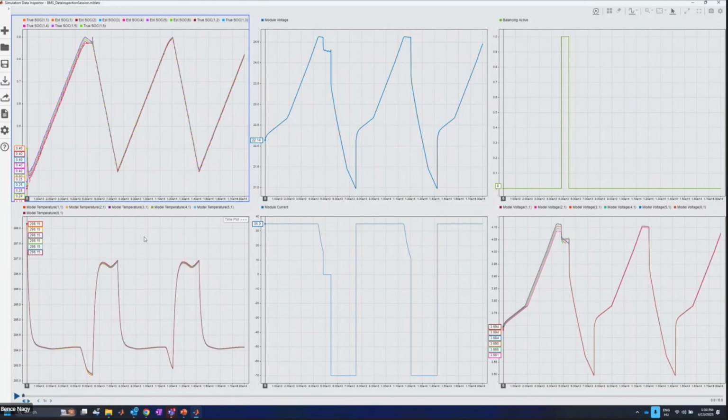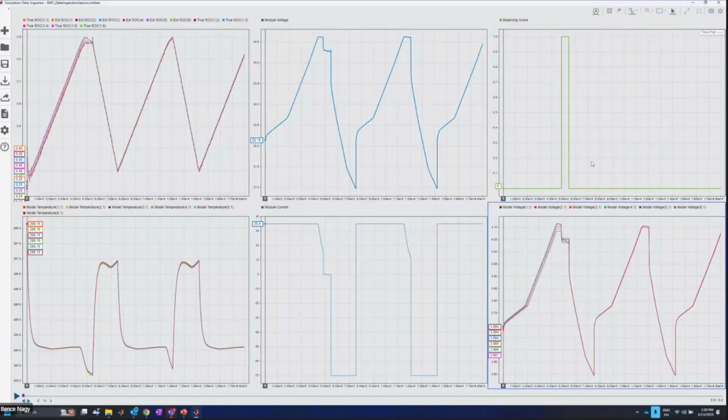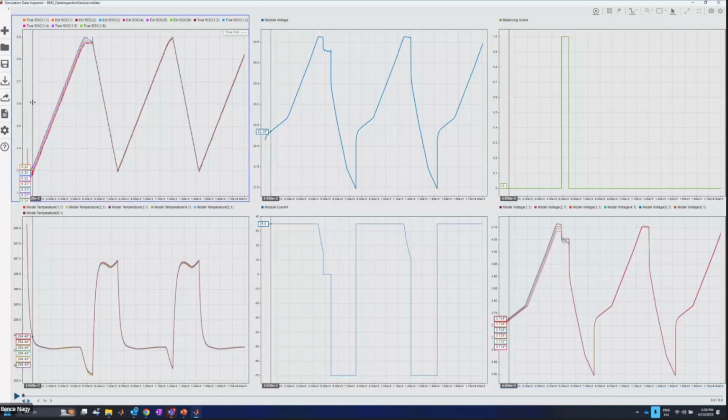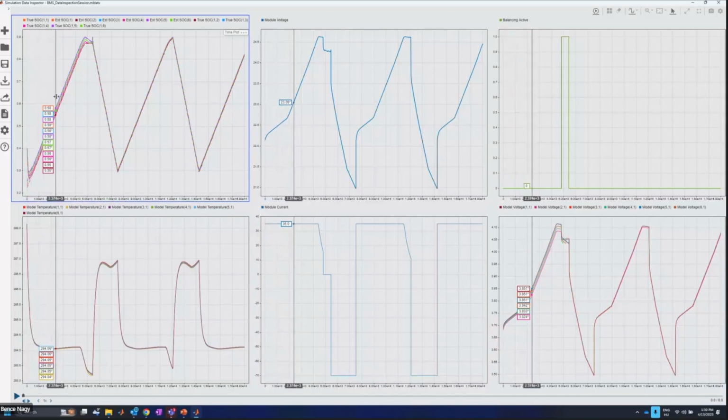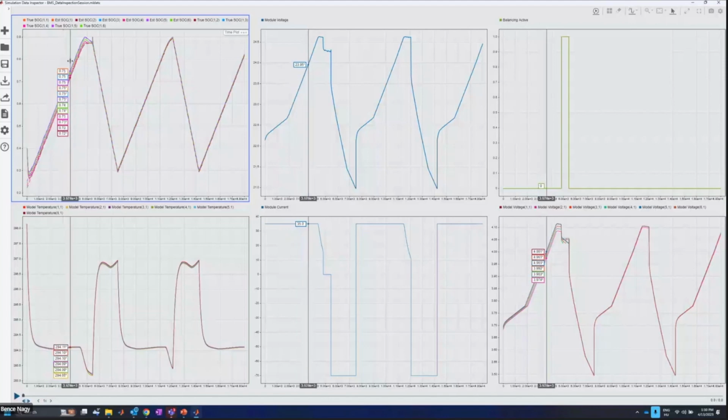Right below, we have the temperatures of the module, and next to it, we have the module voltage and the module current. And we have the balancing command and the model voltage plot right on the right of the scope. You can see that once we start the simulation, we start with a charging period, and after we reach 3000 seconds of simulation, the temperature of the cells starts to increase, and we continue to charge with constant current.